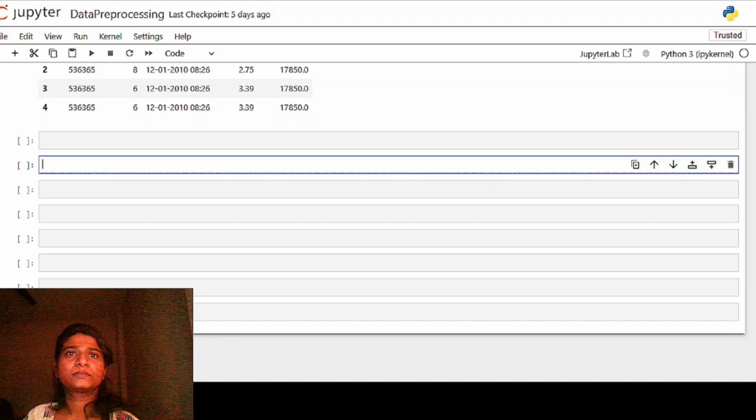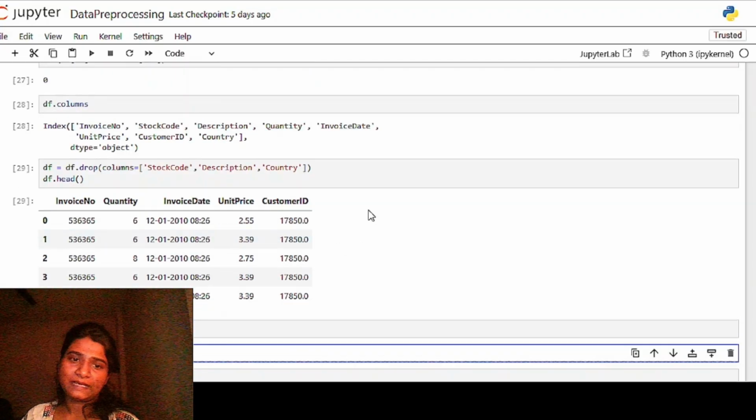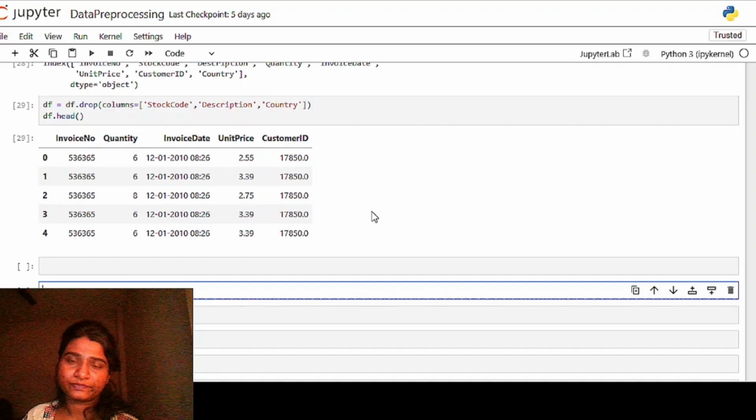Okay, so now we are here with absolutely necessary data. Today's purpose is how we uncover the patterns and meaning out of the data. This is the data set that I was looking for. What we have: invoice number, quantities, invoice date, unit price, and customer ID.